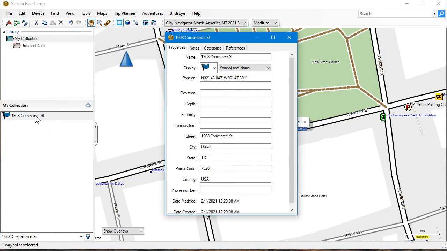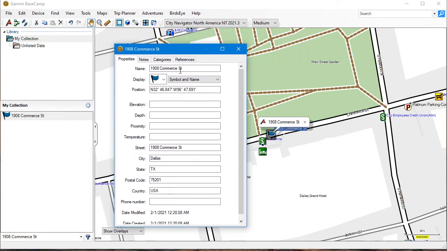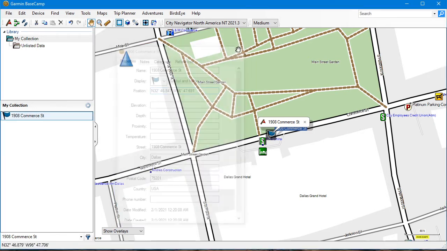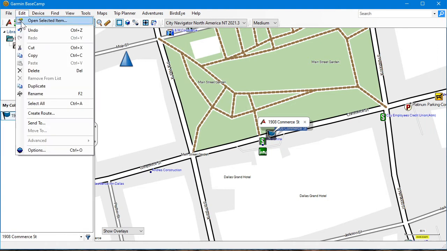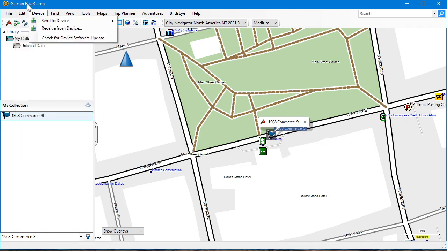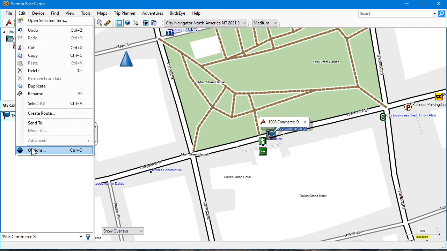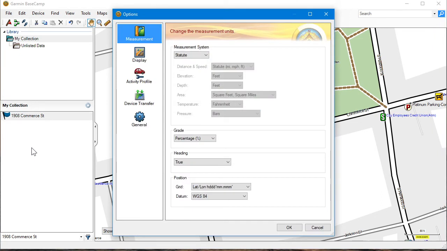And I can double click and I can open it. Okay, cool. But then you notice something. Oh, I don't want these type of coordinates. How do I change that? Okay, let me show that. I'll get to the search thing and other stuff. Just hang on a second. So anyway, edit, options, and measurement, and go down to position and grid.